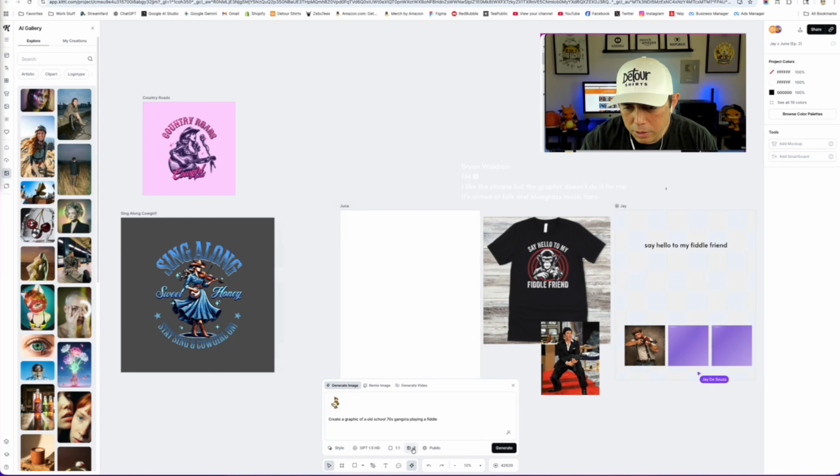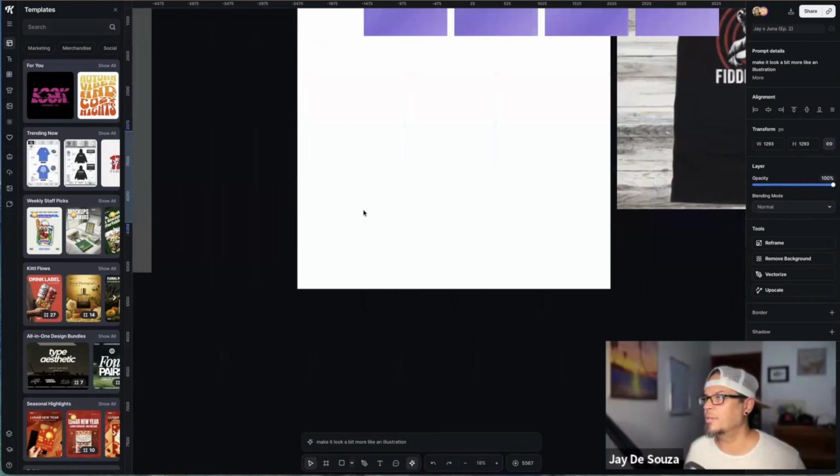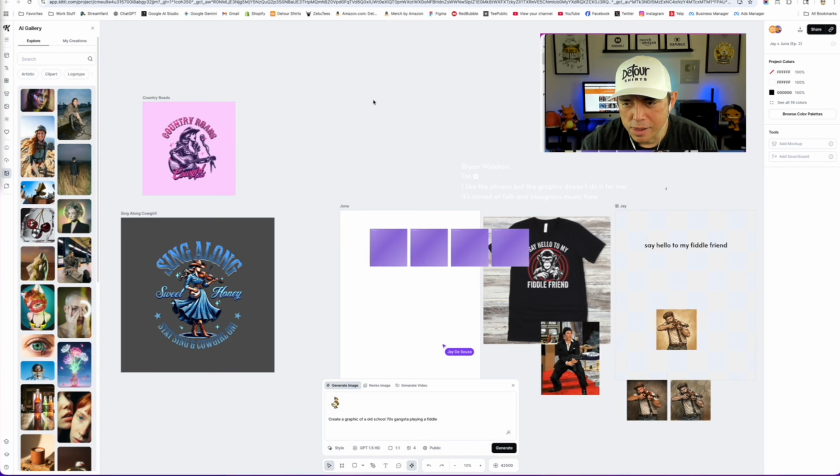What is this? 2 ideas? Let's go 4. I'm also using AI, but I did create a graphic of an old school 70s gangster playing a fiddle. So I don't have the same exact one with the suspenders and everything. I think it will be different. Cool. Have you gotten your generations yet? No, we're still thinking. All right. So I'm a little behind.